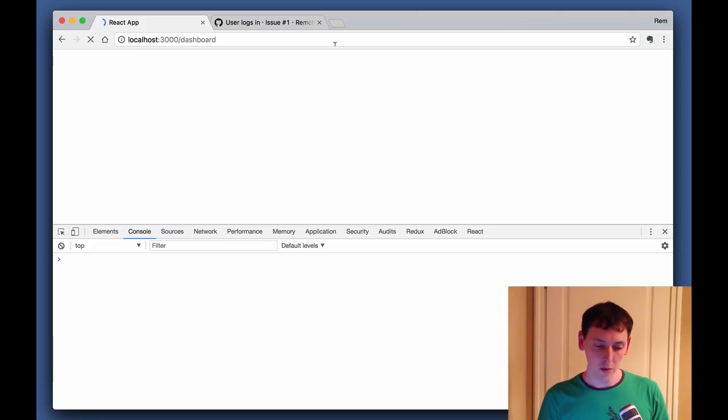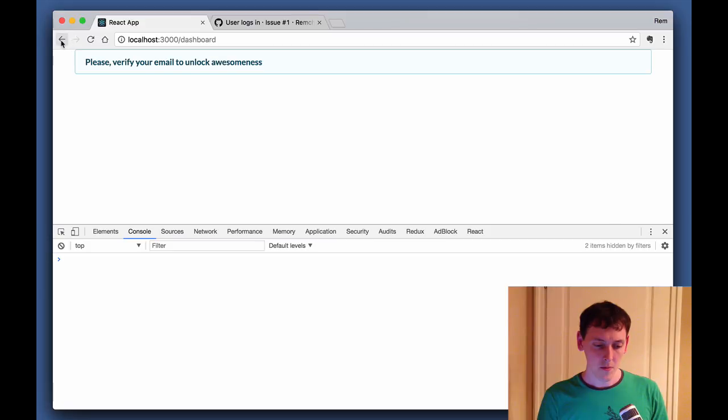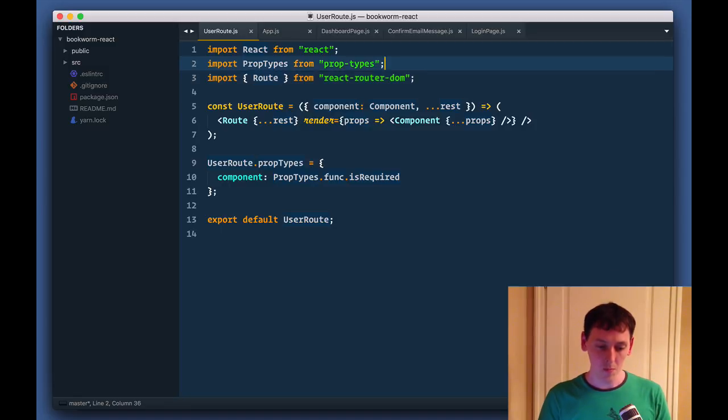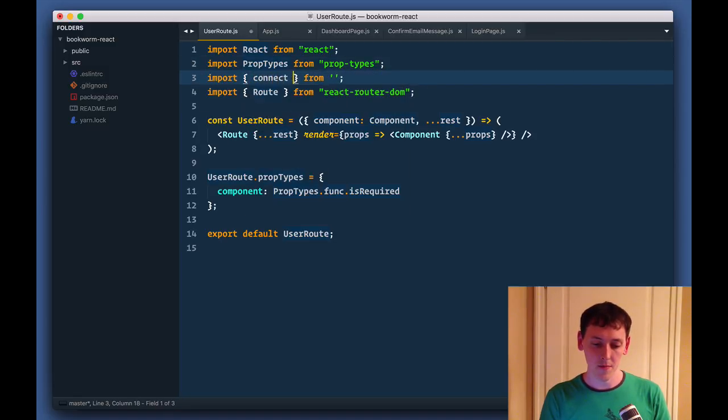Okay, so now if we go back here, we'll see that it works. It still works. We have UserRoute now routing to the dashboard, but now we can introduce the conditional. We're going to connect our route to the Redux store, and then to see if it's authenticated, we render the component. If it's not authenticated, we redirect. So let's import connect from react-redux. So we're going to connect it here.